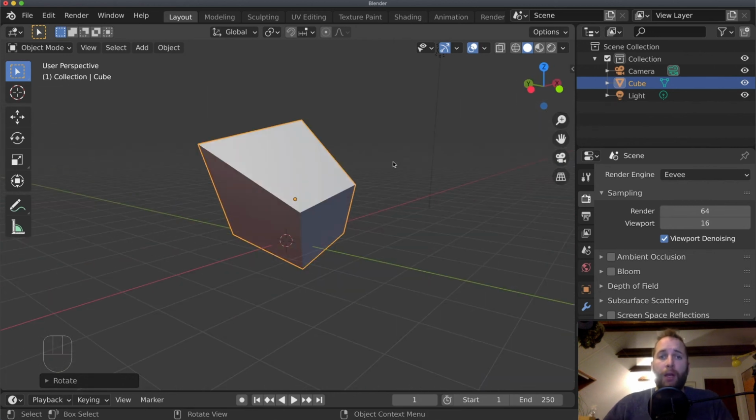So that's a quick overview of the difference between object and edit mode, but the more that you work in Blender, the more you will realize the difference between the two.